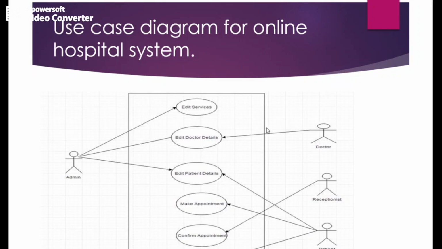Next, what about the admin? Admin can edit the patient details. So the patient can edit the patient details also. Before making an appointment, the patient will enter all his details. So he will become a registered user, I can tell. Initially, he has to register first. While registering, he will be giving his personal information like his name, address, date of birth, age, height, weight, all those things.